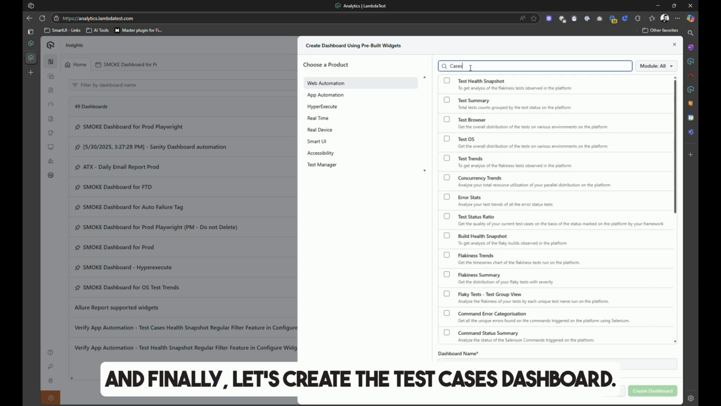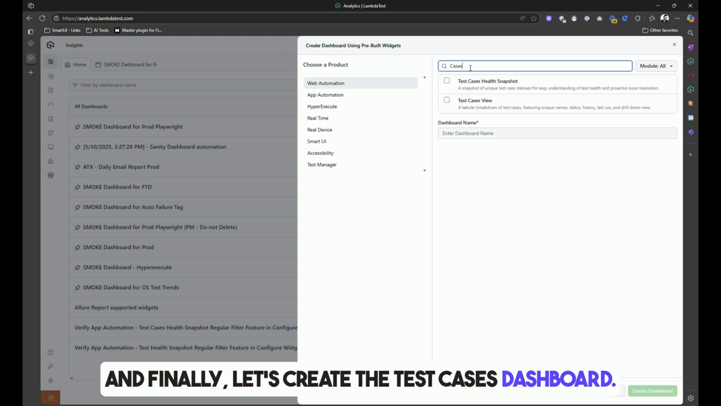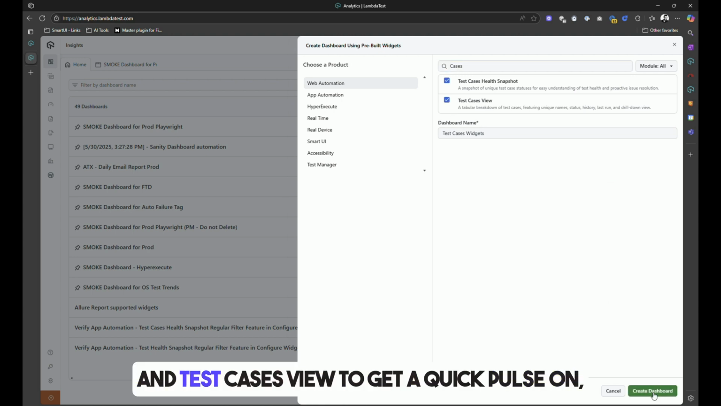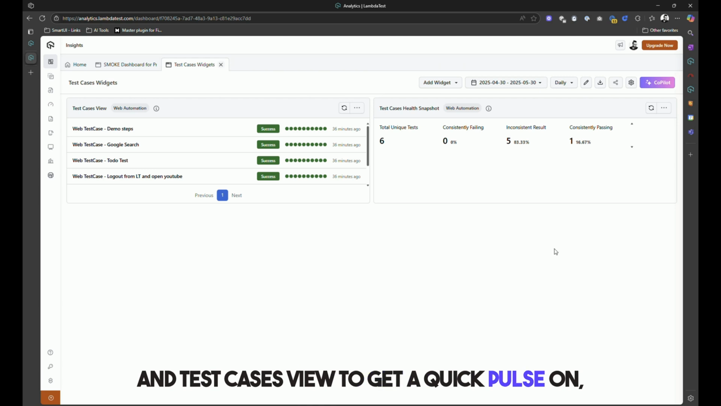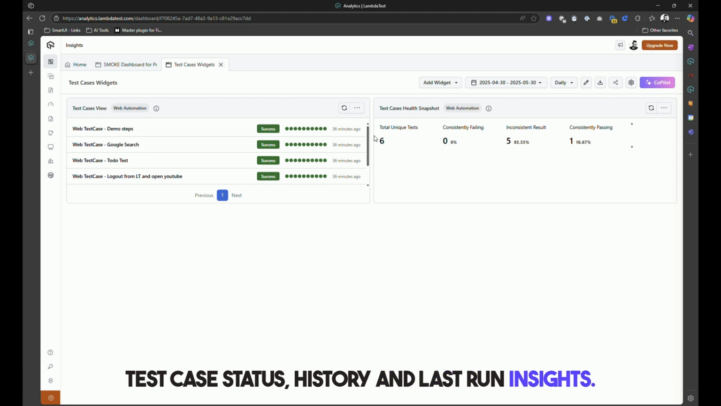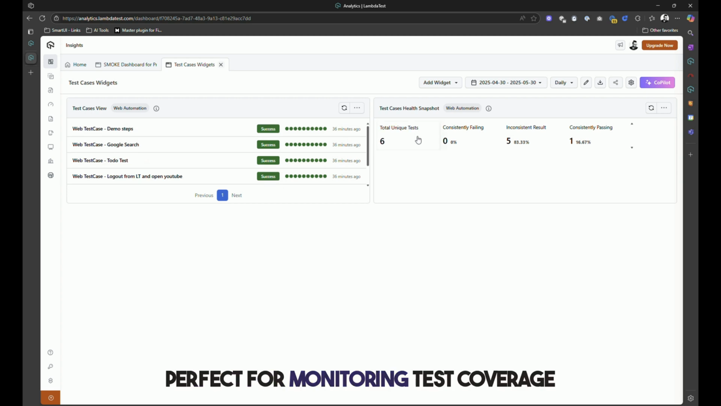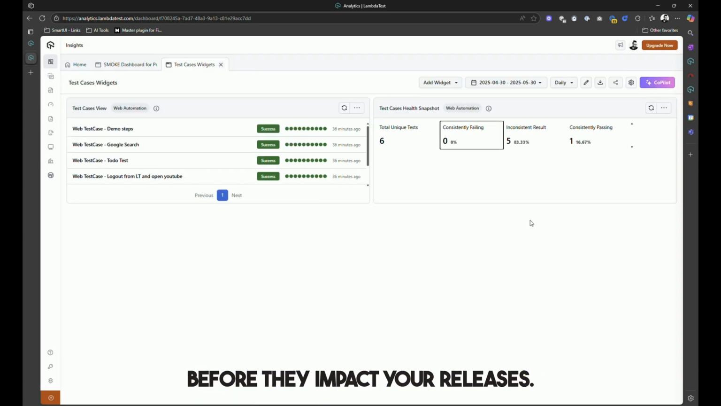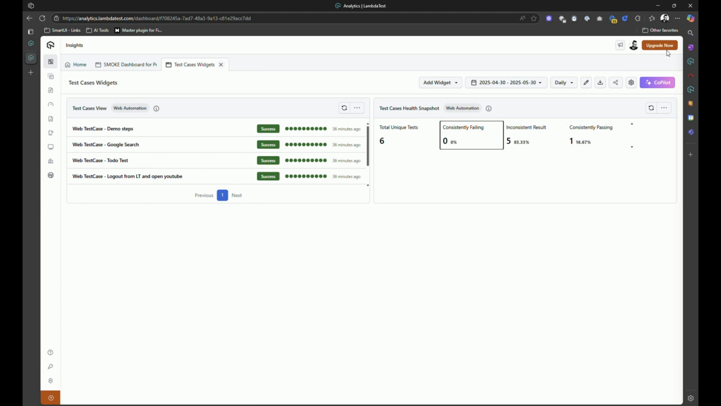And finally, let's create the test cases dashboard. Add widgets like Test Case Health Snapshot and Test Cases View to get a quick pulse on test case status, history, and last run insights. Perfect for monitoring test coverage and spotting stale or failing tests before they impact your releases.